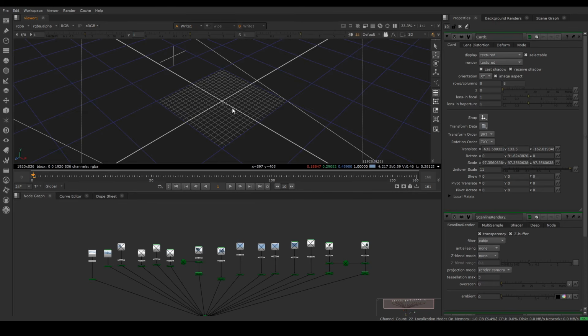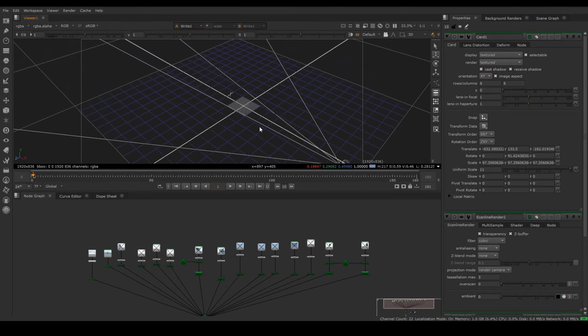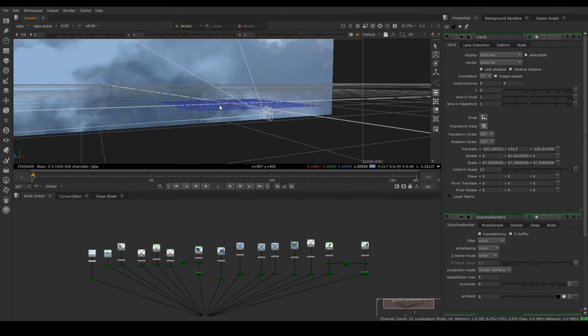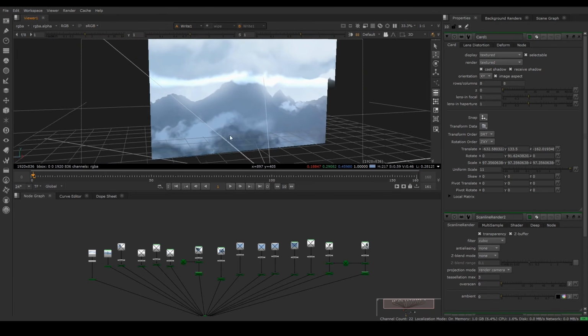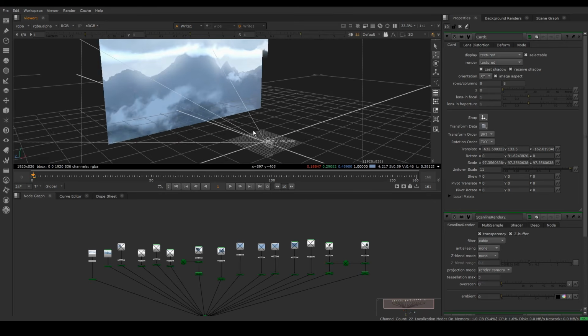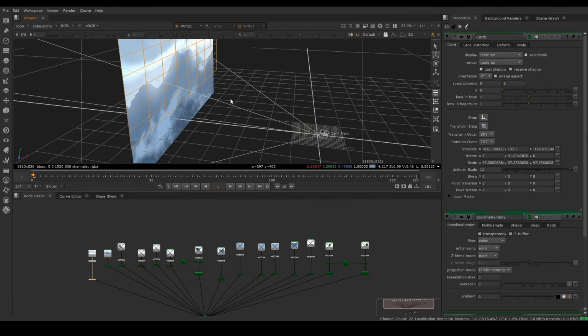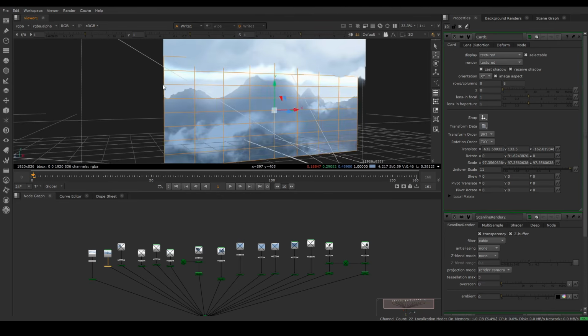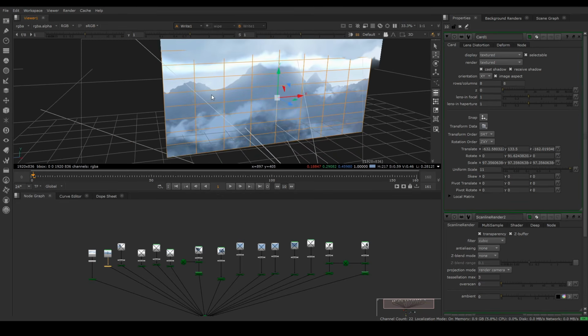Here, scrolling will zoom in and out, middle mouse to pan, and Alt plus right click to orbit. Here you can see your card and the image on it. So you just need to scale, move, and align it according to the camera. Double-click the card and go into its properties. Here you can scale, move, and rotate the card. You can also do that in 3D view, obviously.